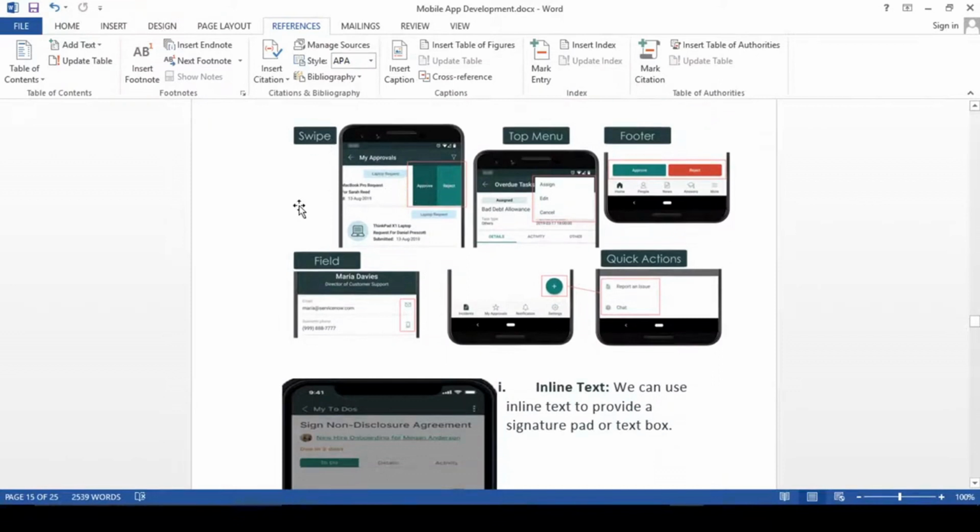You have the record, you just swipe, accept and reject. Top menu, here you just have to do a tap. Footer, here for an accept or reject kind of step, you can just add it in the footer. Field means, as you can see here, mobile is there, email ID is there. Here we can add it.